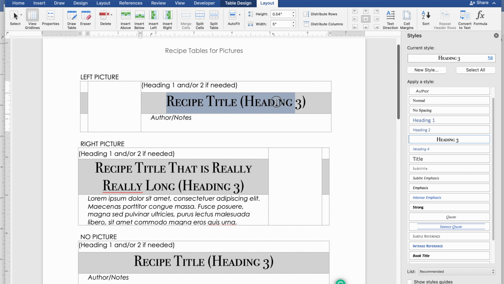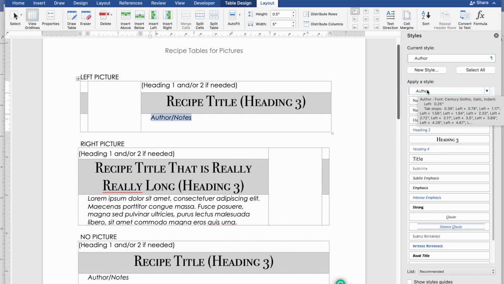Then, of course, we have our recipe title, which will be formatted with heading 3, and this again will pull into our table of contents. And then we have our author notes. So these are all formatted, and you can tell with the blue line around them what they're formatted to.